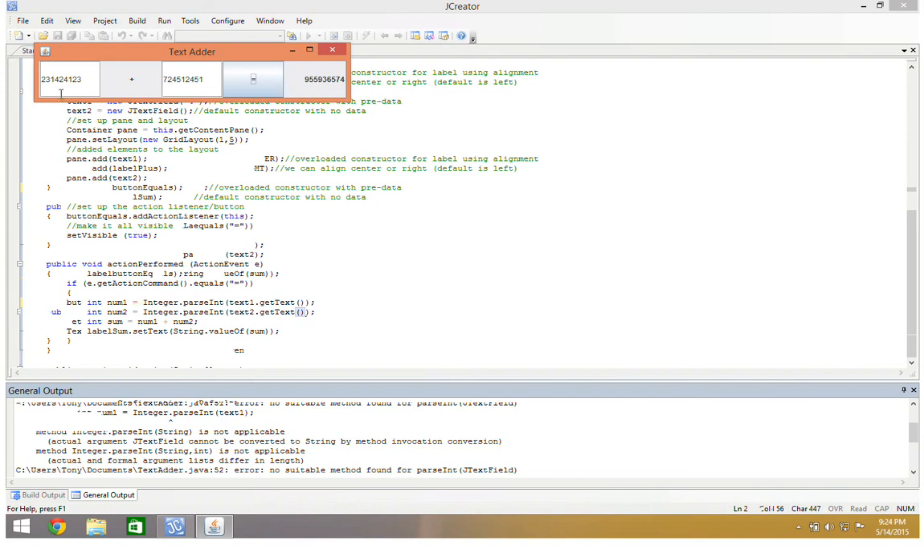And so I've got this number, 231,424,123 plus 724,512,451 equals 955,936,574. As long as I'm staying under max int, then I'm fine. So if the total's under 2 billion, I should be okay. I could even try and stick a negative number in here. Let's see if that works. Yeah, and it's going to parse that correctly. So I've got this set up for addition or subtraction.